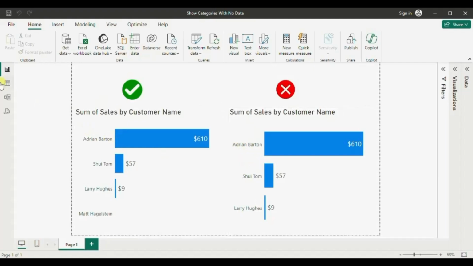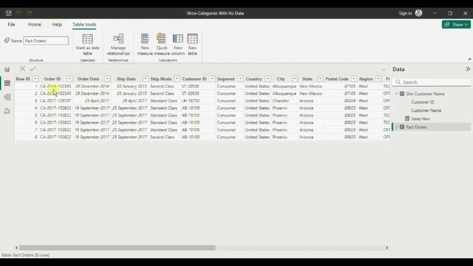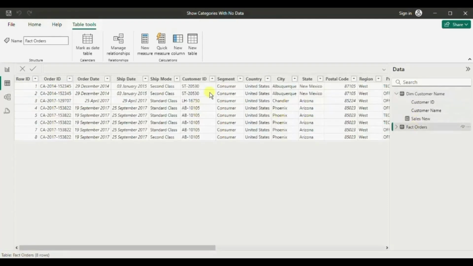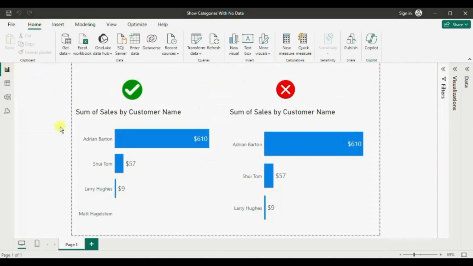Let's again go back to the table view, go to customer table and see what's the customer ID for Matt. So it is MH. And now when we will go to orders table, here you will see that we don't have customer ID for Matt. That means he has not purchased any item from the store. We need to create a bar chart similar to this one where we get the list of all the customers.